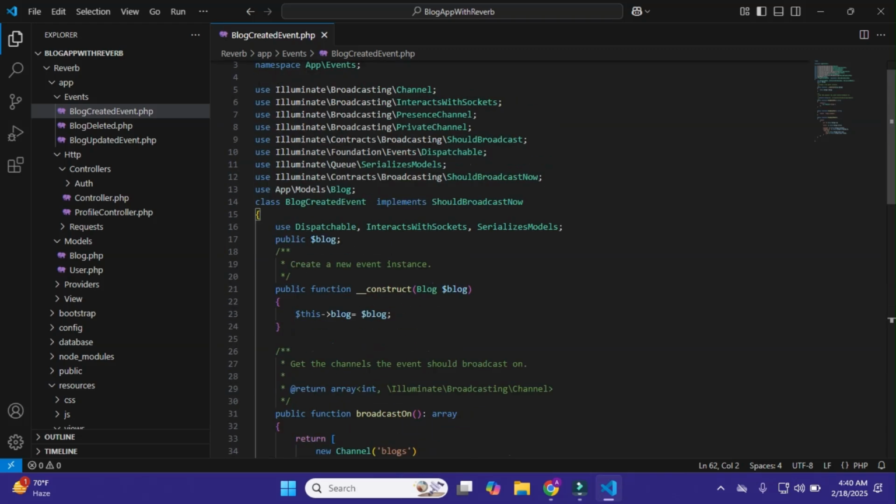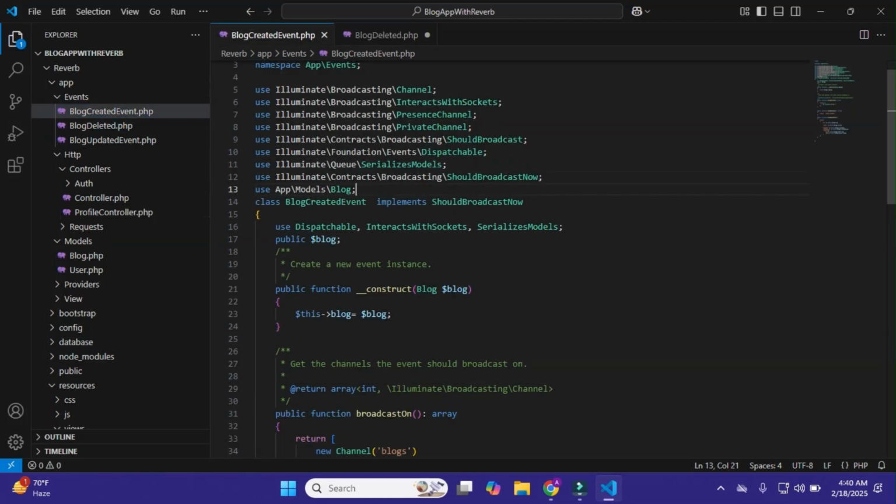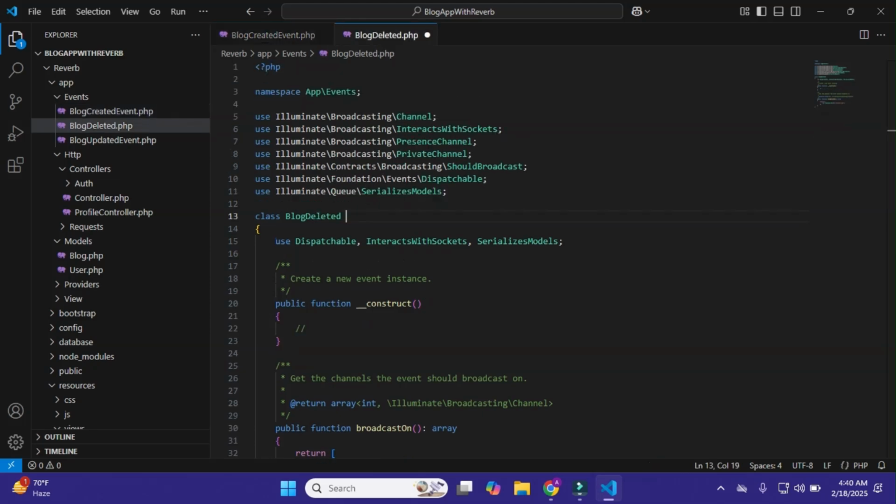Now I'll go to my BlogDeletedEvent, and it is not difficult. I'll copy it and paste it here, and also we need to import it.